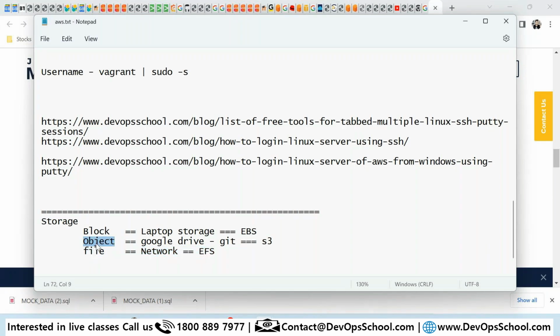So I have an assignment for you. After this I'll share it with you. You have to do a little bit of research on object storage, block storage, and file storage. Why? Because these are storage technologies. It's not something you are using only in AWS, but earlier we never got the opportunity to get into that kind of stuff. So now we'll have to become experts in everything. Actually, you should know everything.